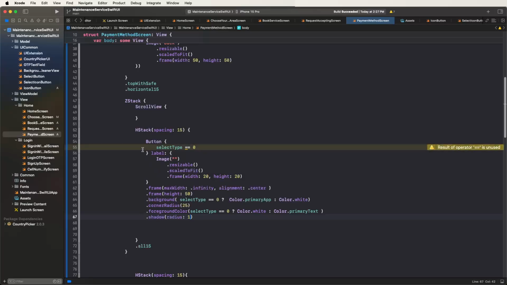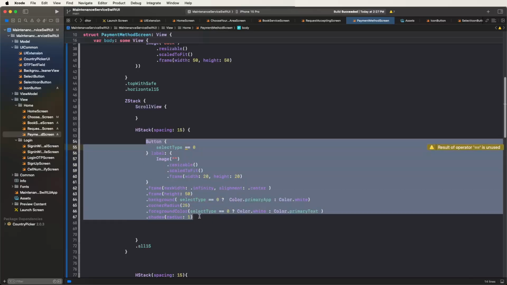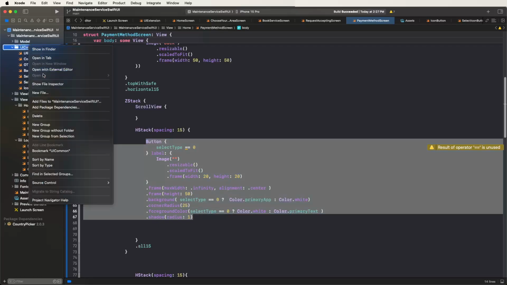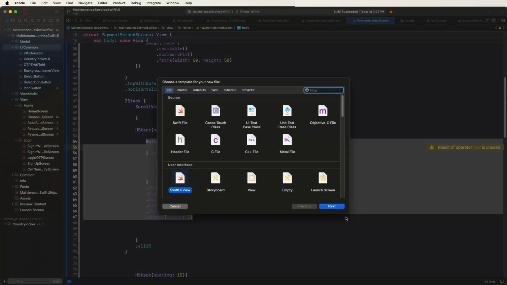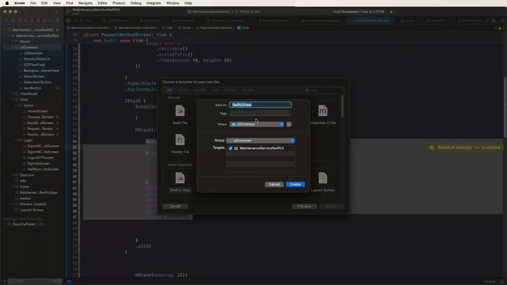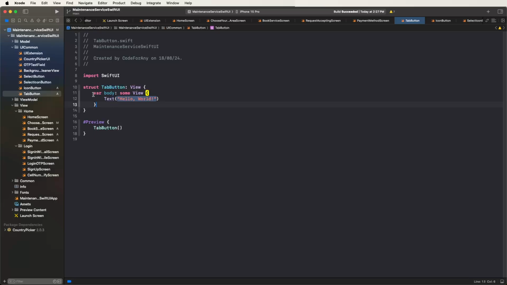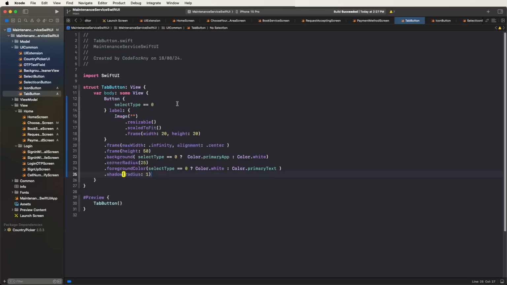Like this, the UI is set, and first of all need to convert it into the common buttons. Now need to copy here and create here the SwiftUI UI commons inside. We need to create here the new files and give this here the name. Select here the SwiftUI view and need to set here the tab button, like this creating, and we need to paste here.